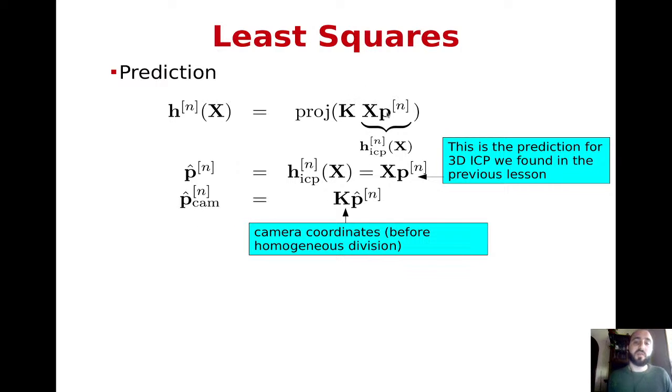Then the derivative of a linear transformation is just the coefficient matrix, as we know. So the second piece will be just K, we don't have to do anything. And then the third component will be the derivative of a rigid transformation, which is exactly the Jacobian that we have in the ICP problem, right? So what we actually have to compute in projective ICP is just the derivative of the projection with respect to its argument evaluated in p hat cam.